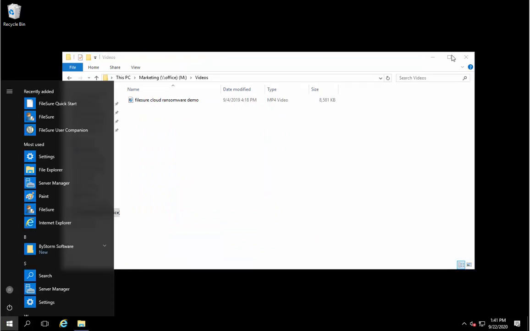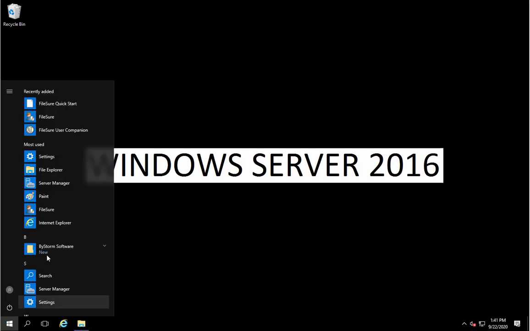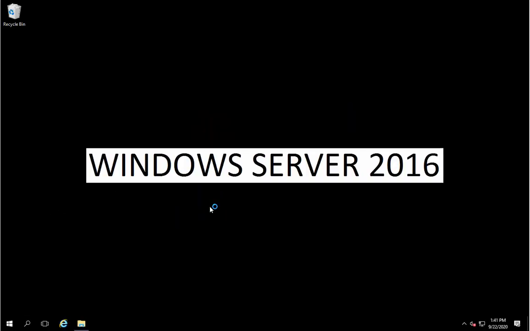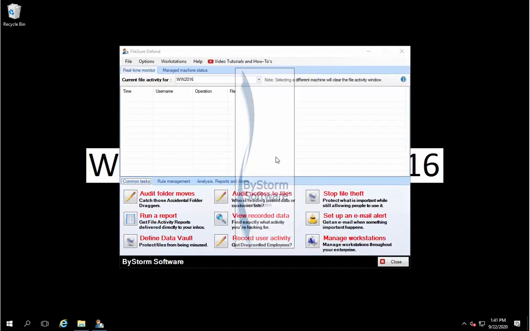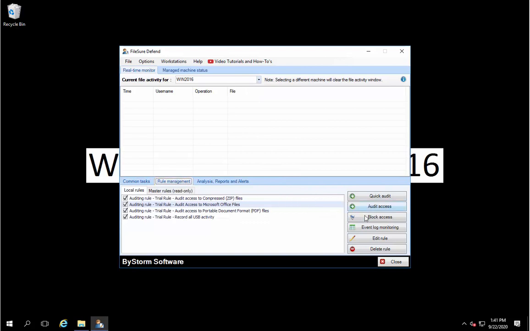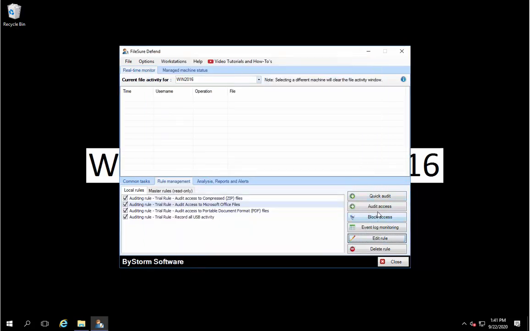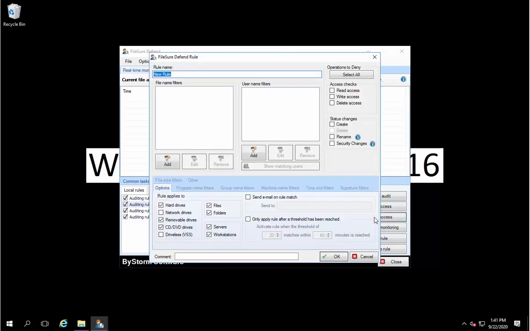Currently I'm on a Windows 2016 server, and that's where you install the console. So we're going to start it up real quick. The rule is really straightforward. We're going to create one rule, and it's going to be edit rule. And not only edit rule, I want to block access. That's what I want.